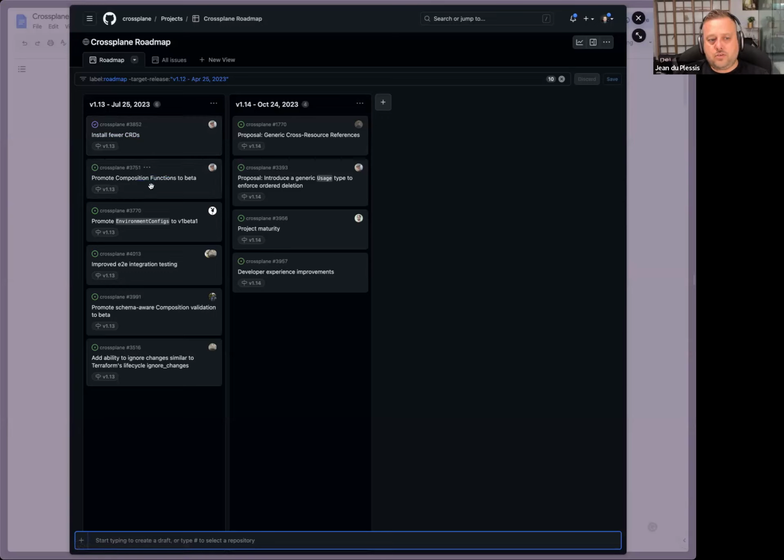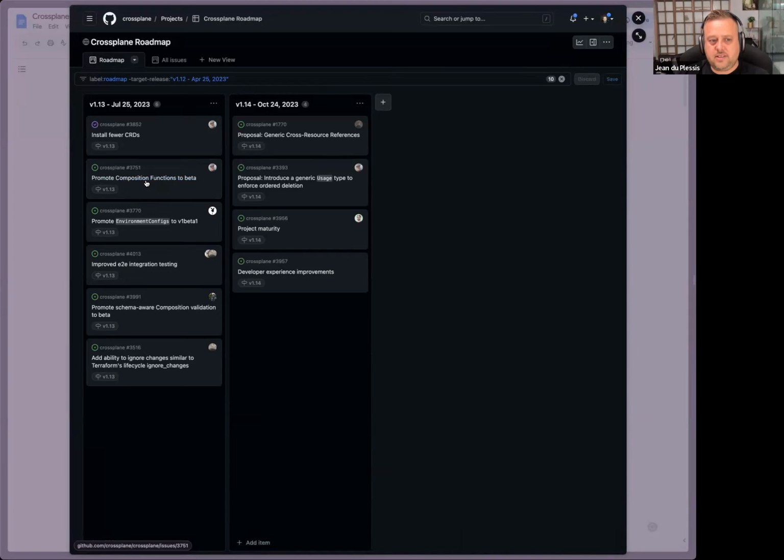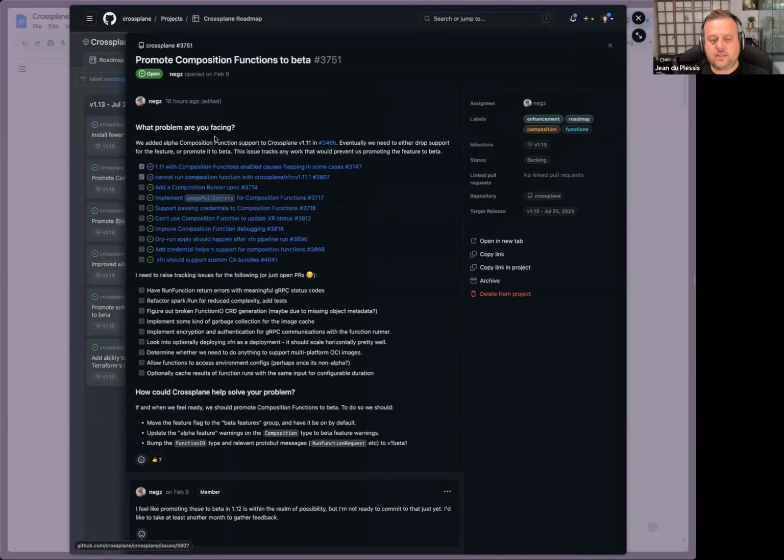Then we're also looking to promote composition functions to beta. We're not certain this work will actually get to beta in the 1.13 release. There are quite a few things that need to be looked at, but I know Nick has mentioned that he'll be putting some time in on this over the next few weeks, and we'll see where we land with composition functions towards the end of 1.13. At least we should be able to address quite a few of these issues.